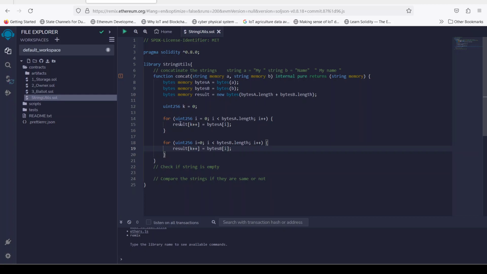Once this loop is done, what is the value of k? It's bytesA.length. So the k value will start from bytesA.length and it will go up to bytesB.length.